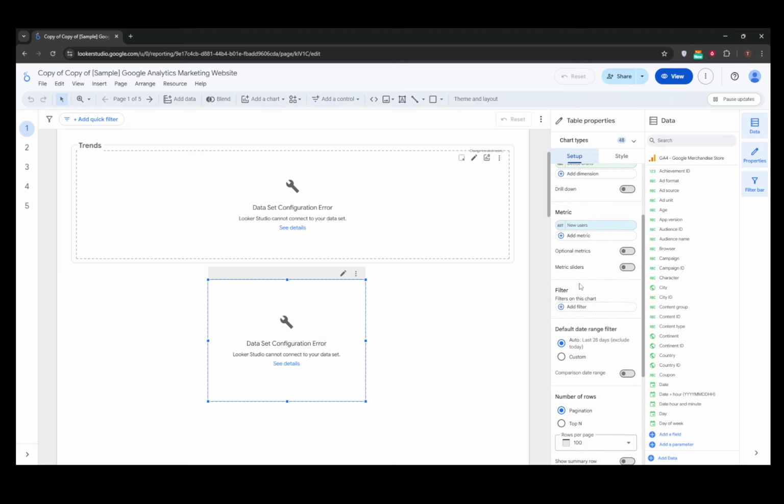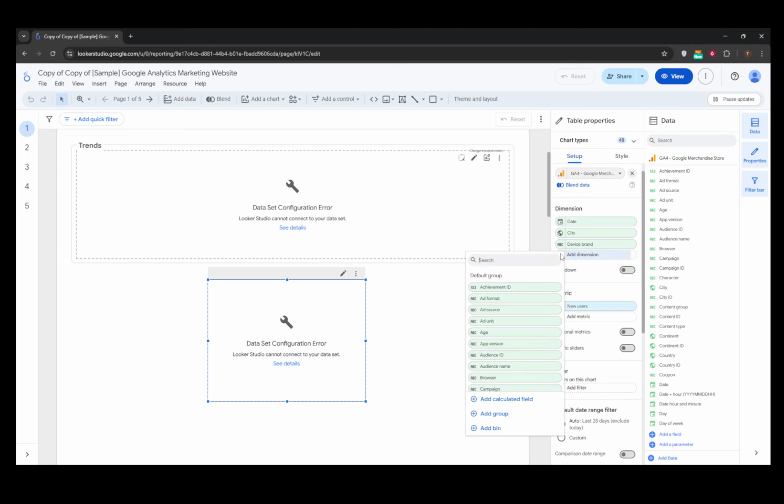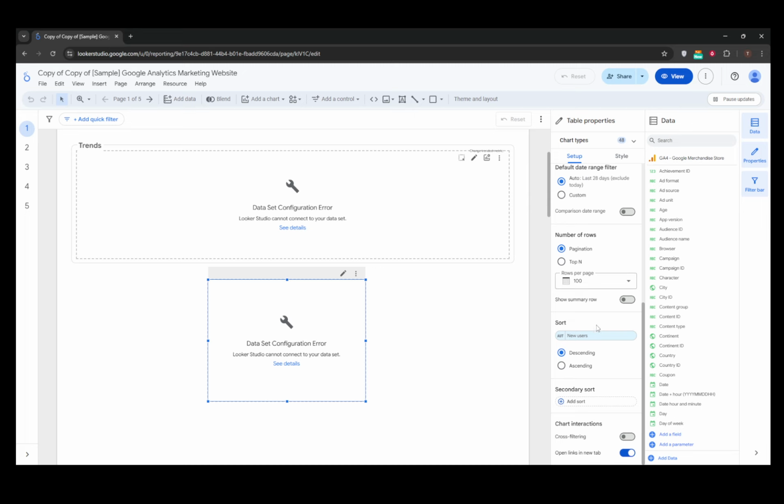Additionally, you have the option to use Plus Add Metric if you want to introduce a numerical column, like sessions or average time on page. Remember, you can add as many dimensions and metrics as you need, with each addition creating its own column in your table. Now, let's talk about some additional settings you can adjust for your table.